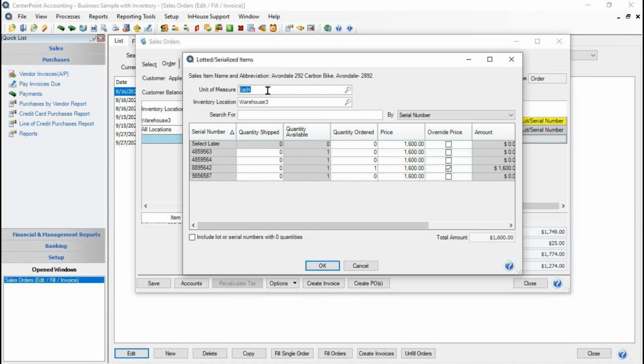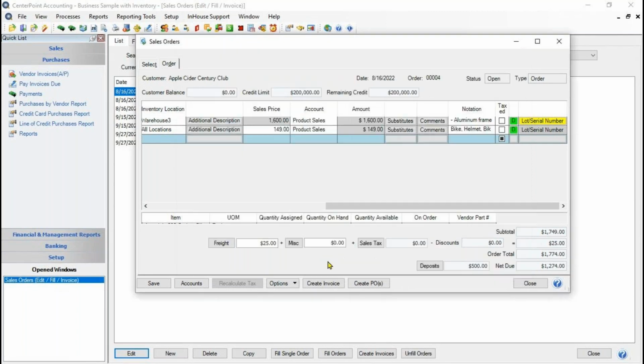number. Okay, so in this case, I'm going to choose the serial number, but if we were using lots, we would be choosing the lot number that we're pulling the item from. I can either mark it as something that we're going to select later. So I could come down here and say that we're going to select it later. It already has one of the items selected here that it's ordered, and I could say that it is shipped. Okay, so I can just go to that and say that it is shipped there and then click OK. And now that one is ready to fill.